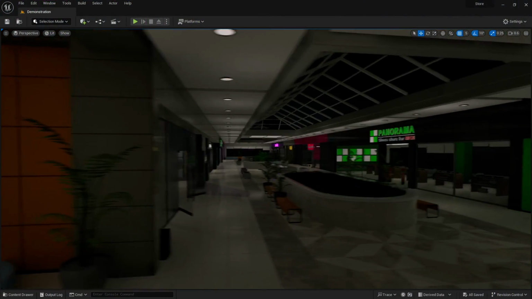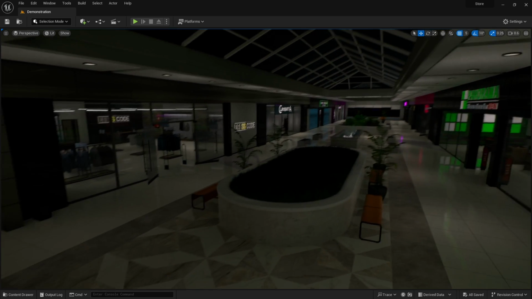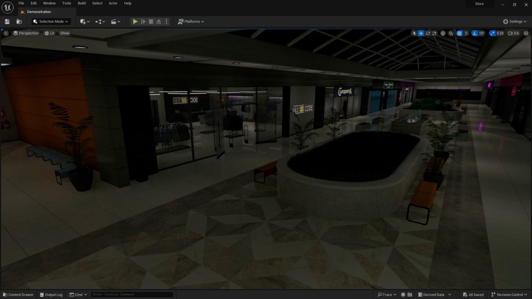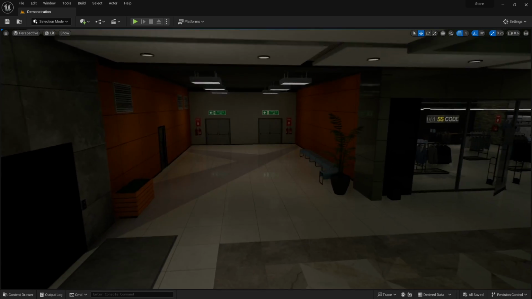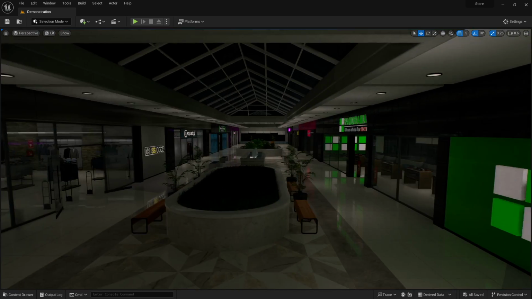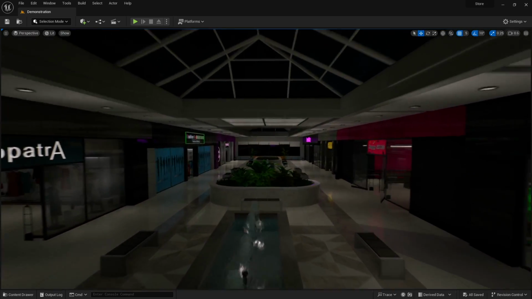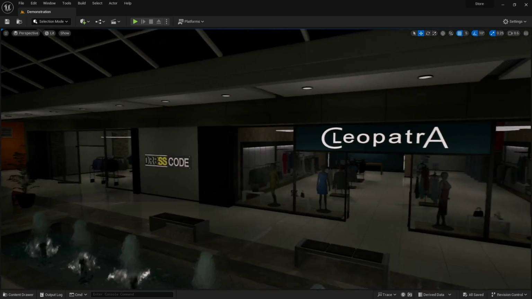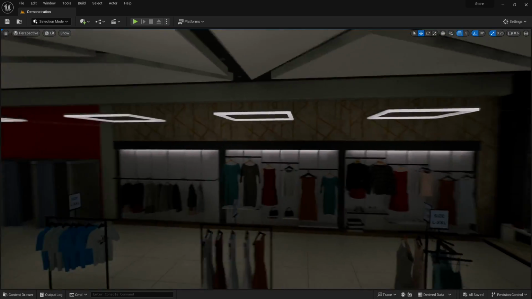So if we take a look here in the engine, I have this shopping mall set up. This was an asset pack that I pulled off the marketplace. I did not build this. But basically what I want is for the player, as they're in this long corridor, to hear one piece of music seamlessly. And if they were to walk into one of these stores, they would hear a different piece of music.